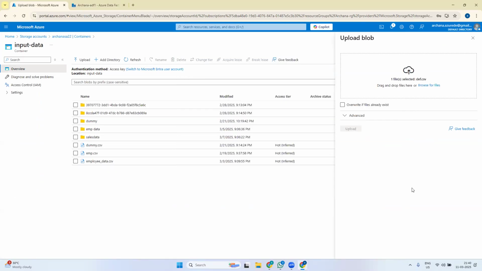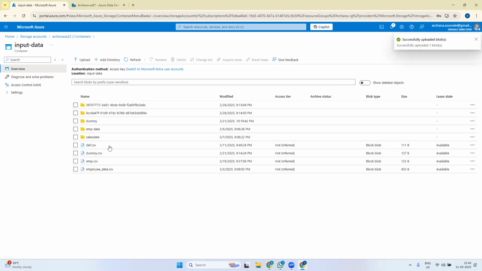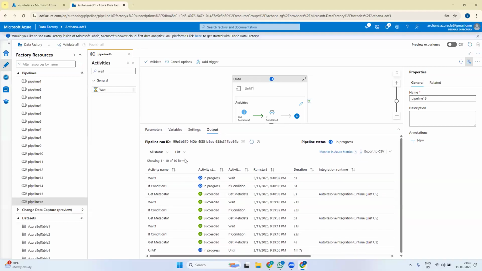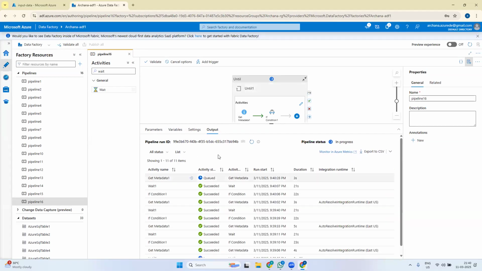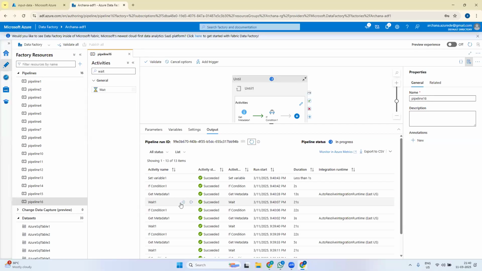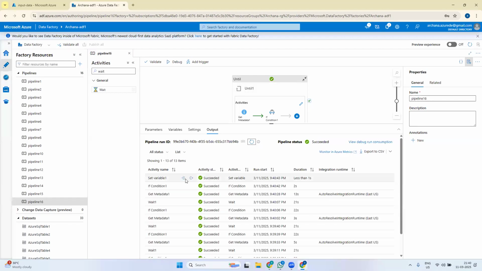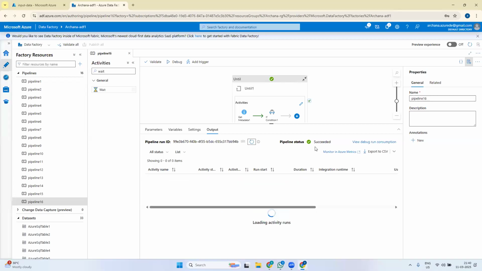So we have this file here. I am uploading this. When I upload this, I think after this wait, it will find that def.csv file there and end its loop. So get metadata here will give the output as true and it will go to the if condition true. It will not go to wait. We'll check that. Yeah, it went to set variable because we have set variable in the if condition true. The variable is being set there and the pipeline has completed.